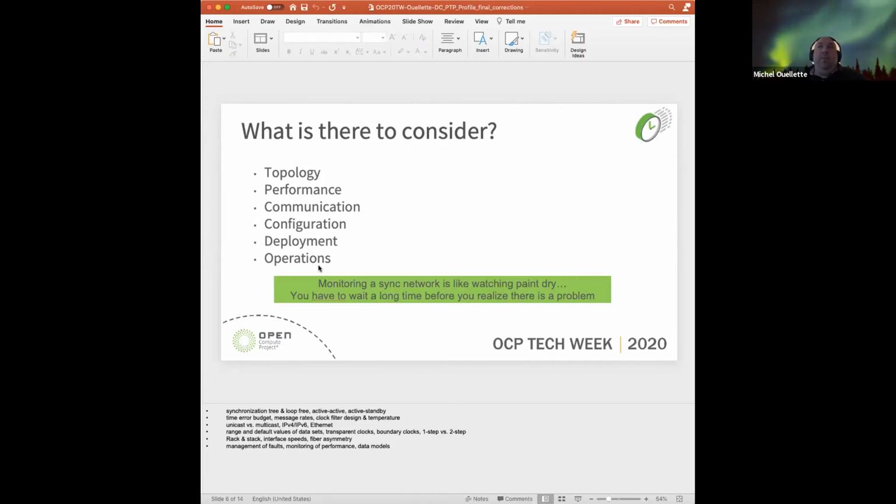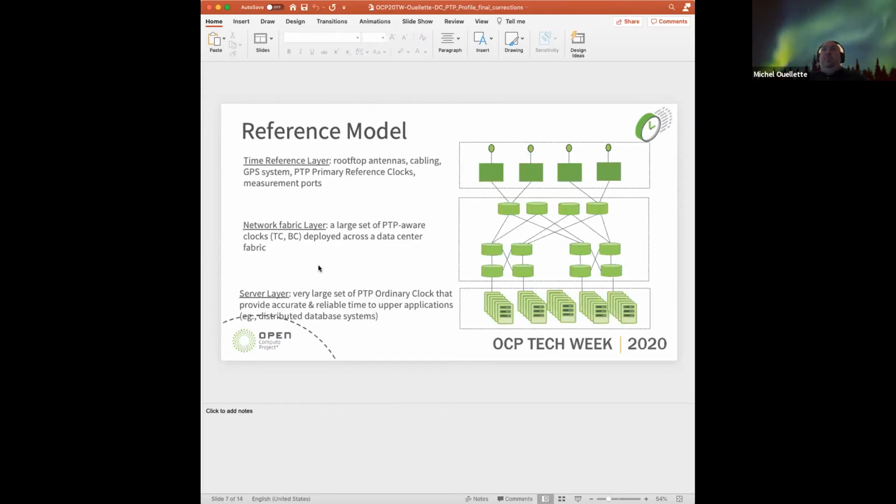And last but not least, the operations aspect of a synchronization network. So how do you manage faults? How do you monitor the performance of that synchronization network? That is as important. What we're going to be doing in the definition of that PTP profile is come up with some kind of a reference model that will be used to guide the development of that PTP profile.